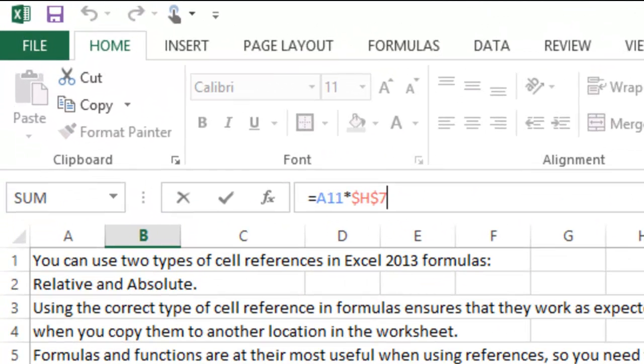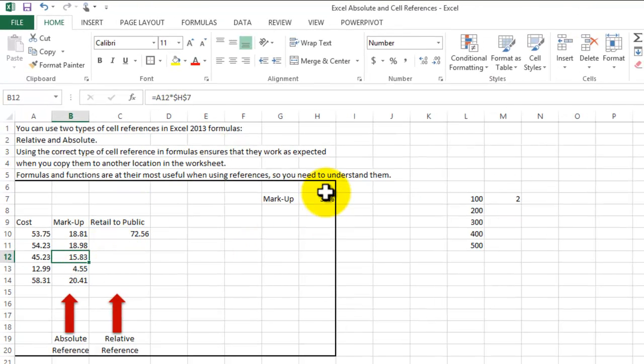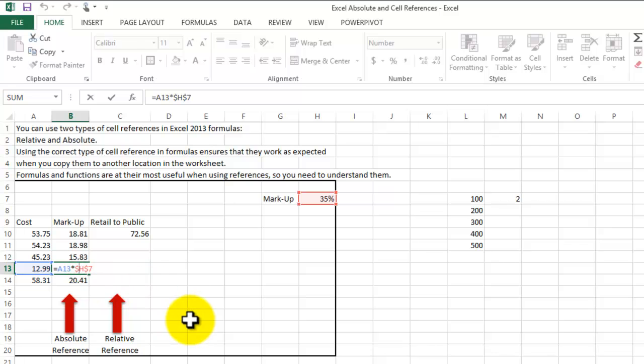Now when I click into one of these cells and come back into the formula bar, this time I have the correct formula: A11 times H7. See the dollar sign before and after the H? It's telling Excel that we want to use this cell reference, this absolute reference, which is a 35%, on every single formula. And that's going to work exactly when we copy a formula.